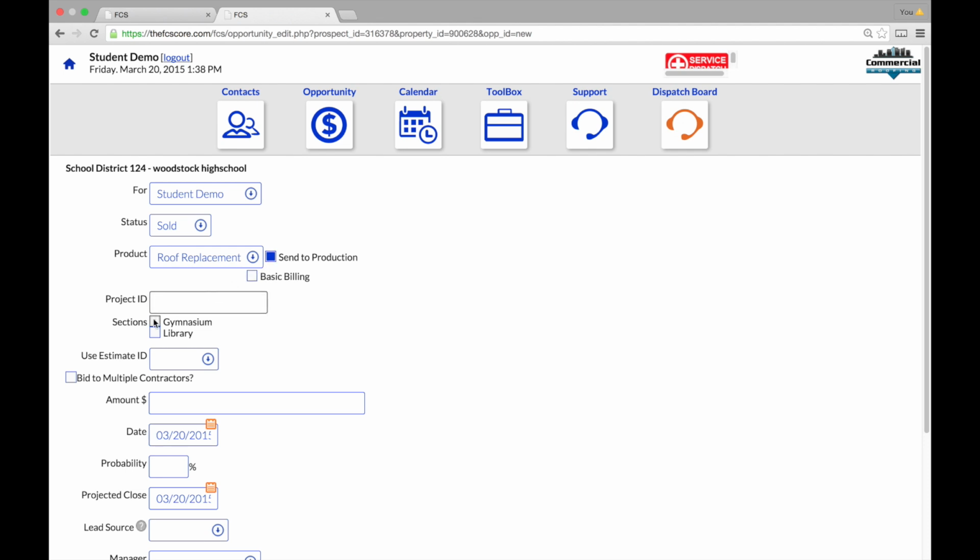The project ID number is what will match your accounting system. So your job number can have alphanumeric in this field. So let's do SD124. In the sections, you do want to pick, so we'll go ahead and pick the library section. We're just going to go ahead and replace it. We'll talk about this in advanced training, but we do have the ability to link this to an estimate that we may have performed within this property.